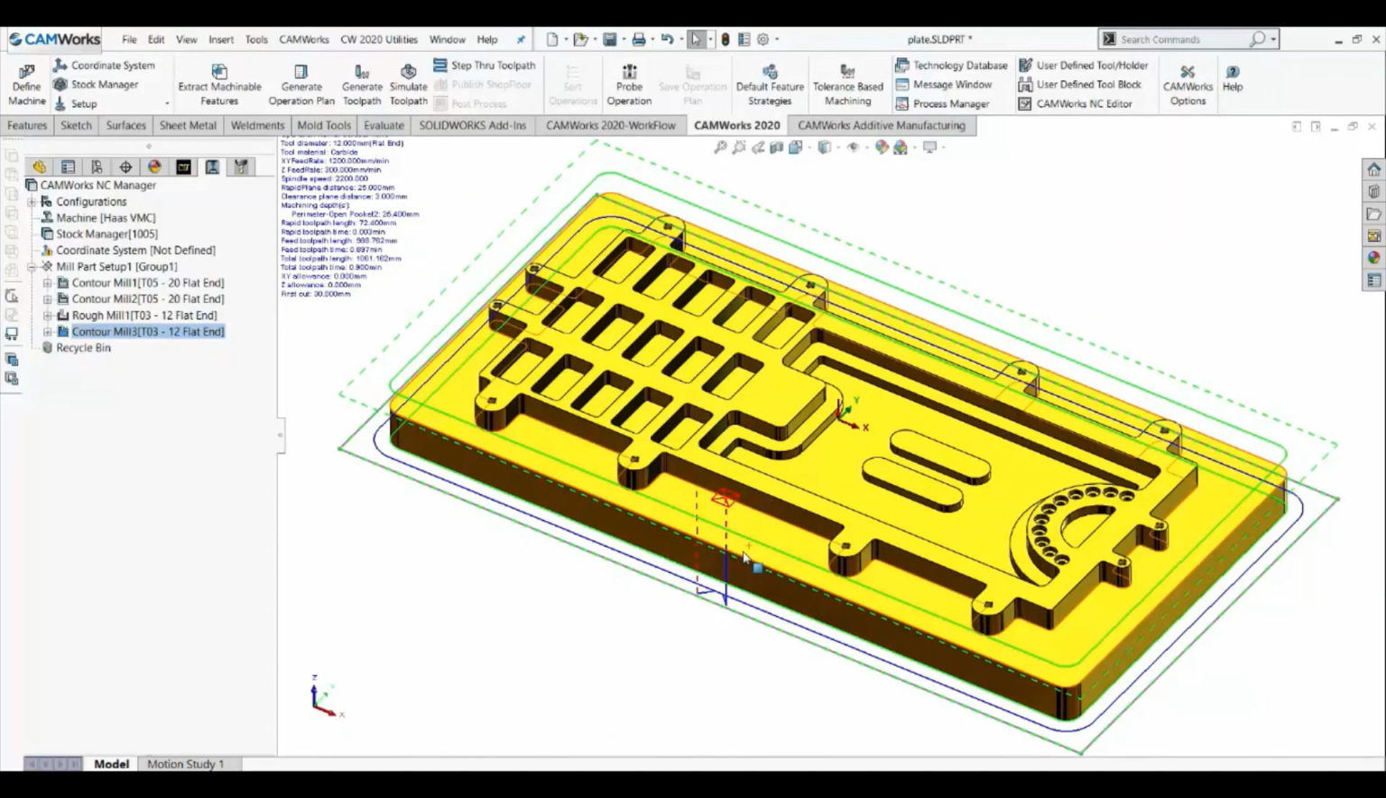In the next video we will see how you can remove the extra material from the top with the help of a face mill cutter, right? So that will be discussed in the later tutorial.